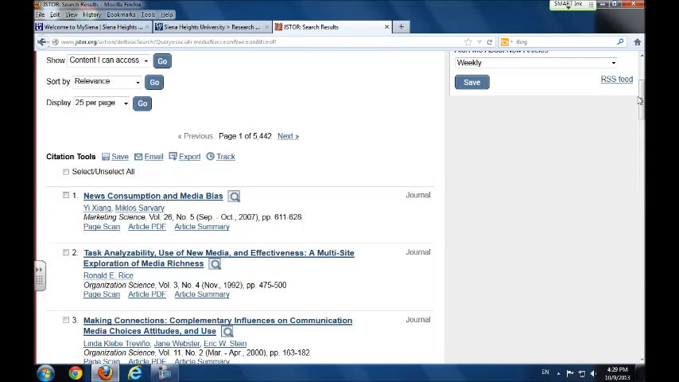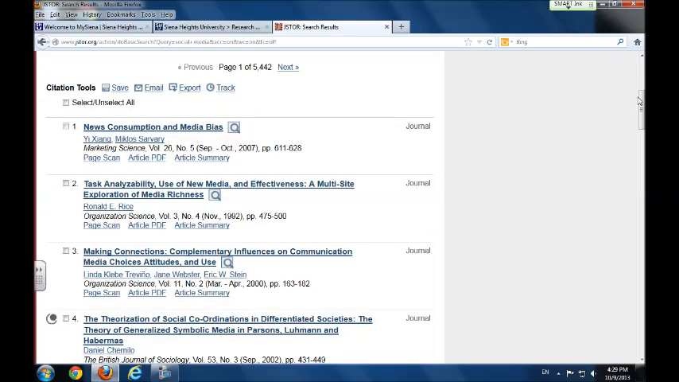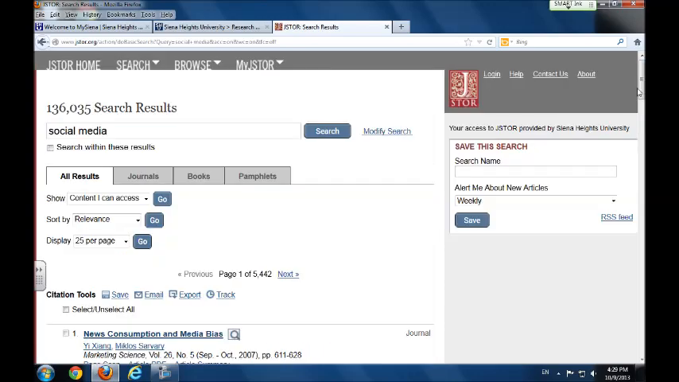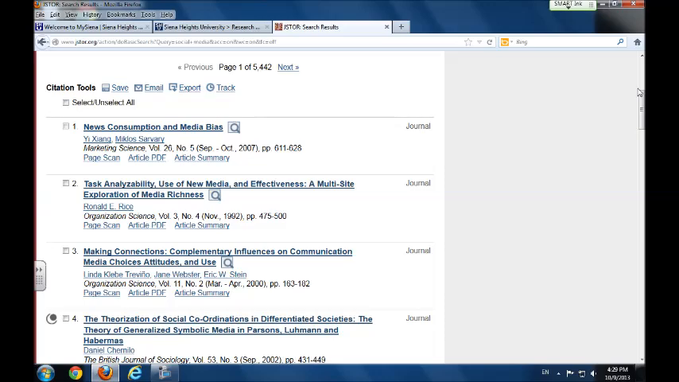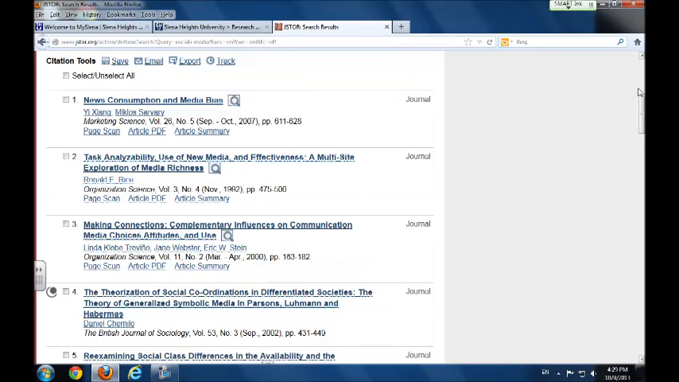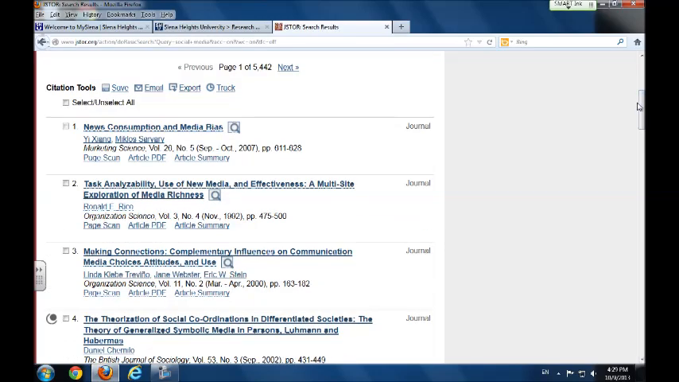JSTOR has a collection of 10 various databases, and we have 4 out of the 10. So that's nice to know that we have that for you. And as you'll see, there are 136,035 search results. Most definitely you're going to want to attempt to narrow that down, but let's take a look and see what we have here.